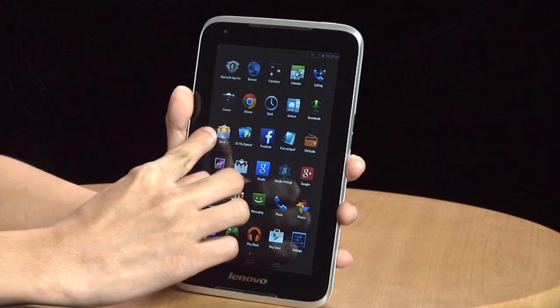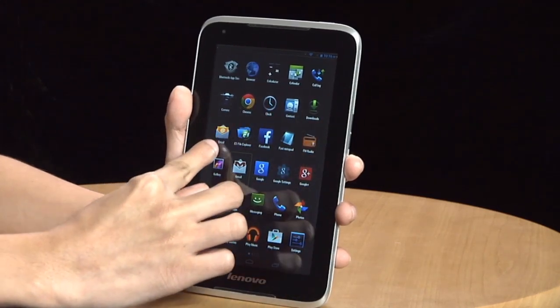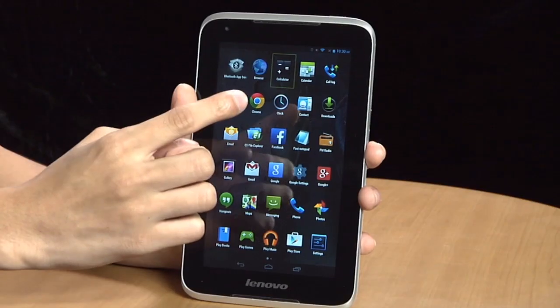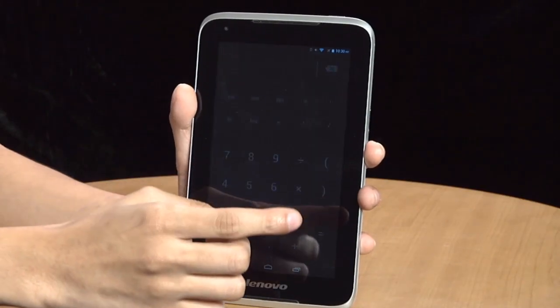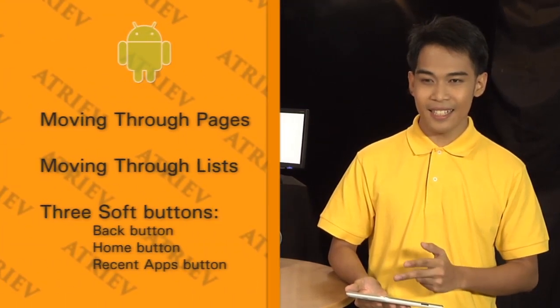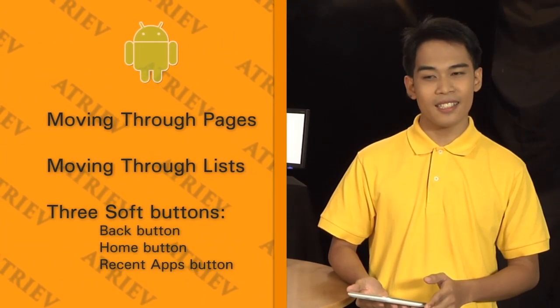This is our second video lesson in using your Android device with TalkBack. In our previous lesson, we have learned the exploration gestures such as the Explore by Touch and Explore by Flick gesture. We have also learned how to activate an app or program using the double tap gesture. In this lesson, we will learn how to move through pages and lists, the three soft buttons, and their shortcuts.